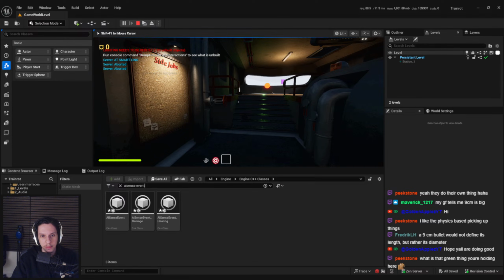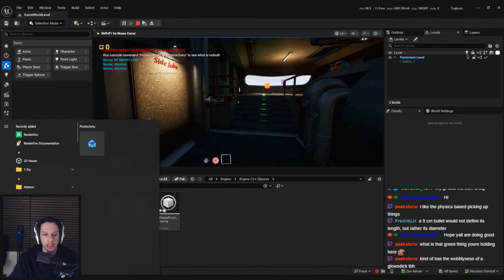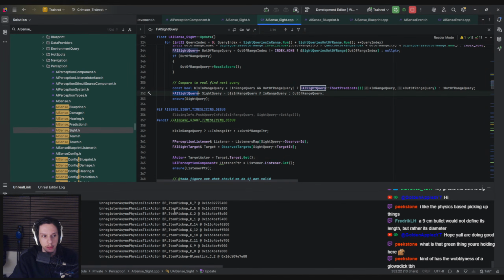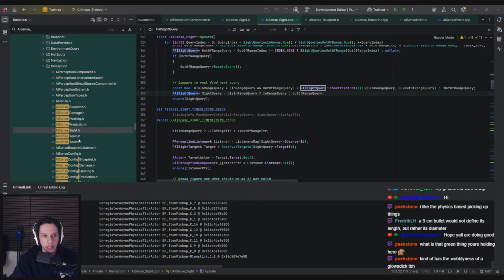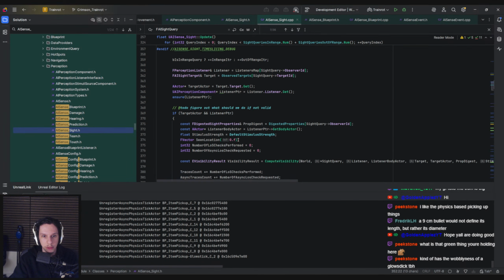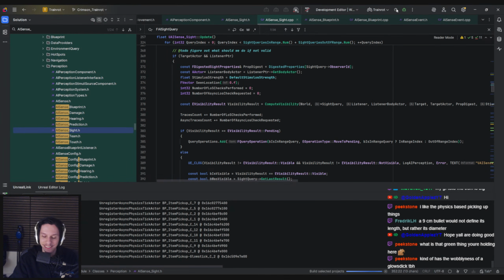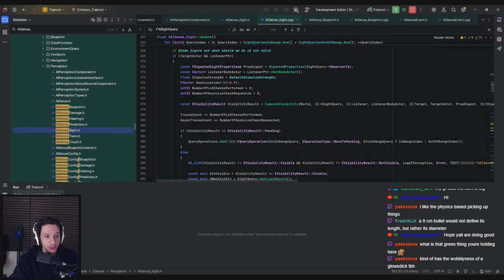Okay. I crashed the engine. Oh, come on. Could I, in theory, just copy the AI sense sight.h file and make my own version of it? But then the problem still stands. I don't know what the hell most of this is doing. So again, skill issue. Don't know how to use C++.